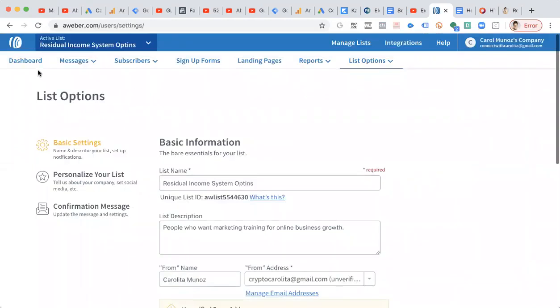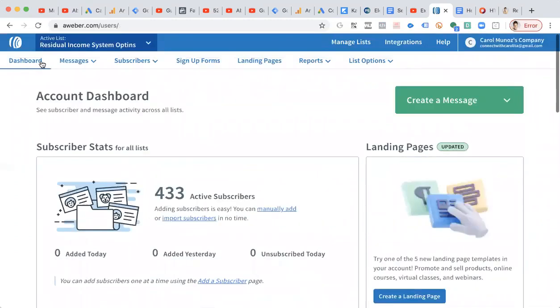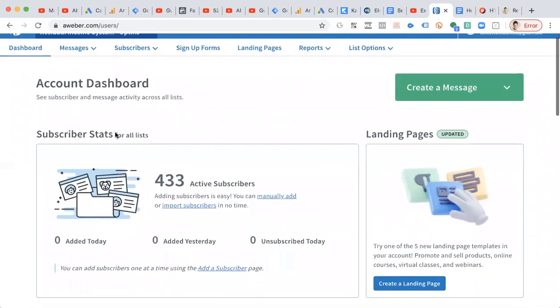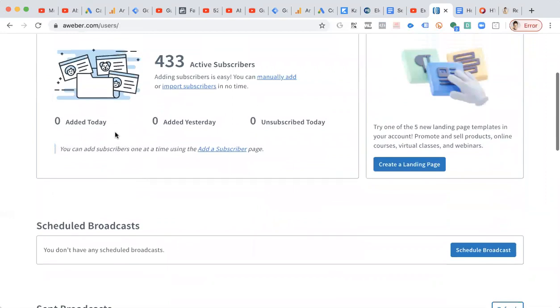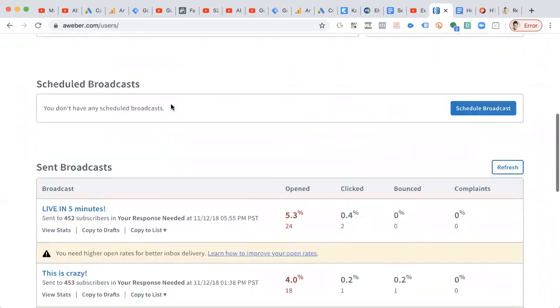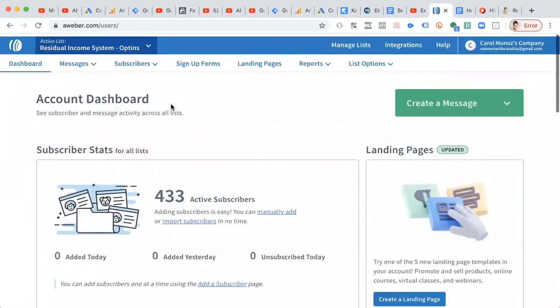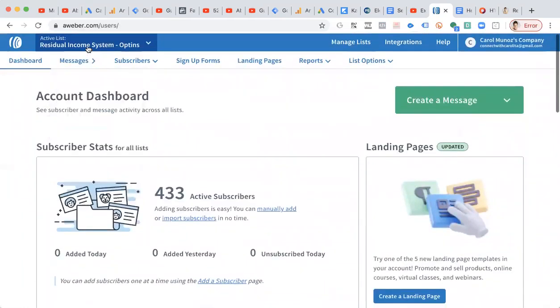So let's go back to dashboard, and at the top it says active list, so you have to choose which one it is, and it shows you below what you've sent before, all that good stuff. But I want to make sure that this is the right one. So we click residual income system opt-in. So again, make sure you name your list appropriately for yourself. So residual income system opt-in. So that's, let's say that's the one we want to send to, okay?